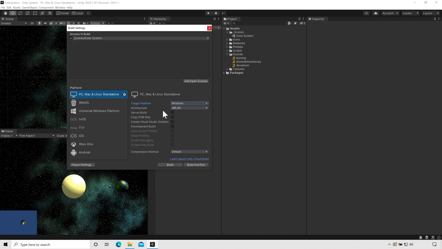The next option down is architecture. And I could actually build to either a 32-bit x86 chipset or a 64-bit x86 chipset. These are the Intel chipsets that you commonly find in Windows. I'm just going to stay with the default of 64-bit. There are various other options here. Most of them you do not have to worry about. I'll just go with the defaults. But before I build, there are a variety of player settings that you will want to modify.